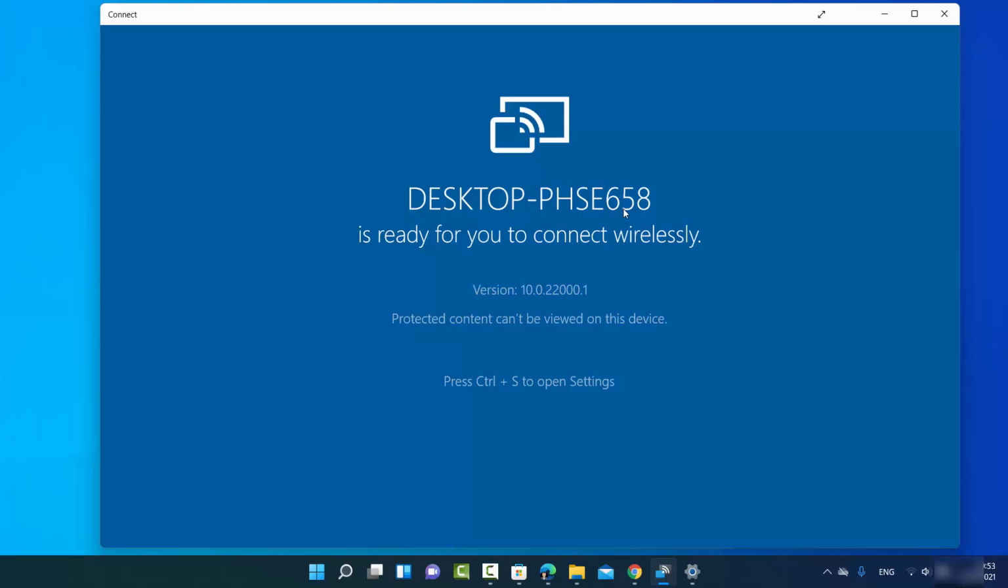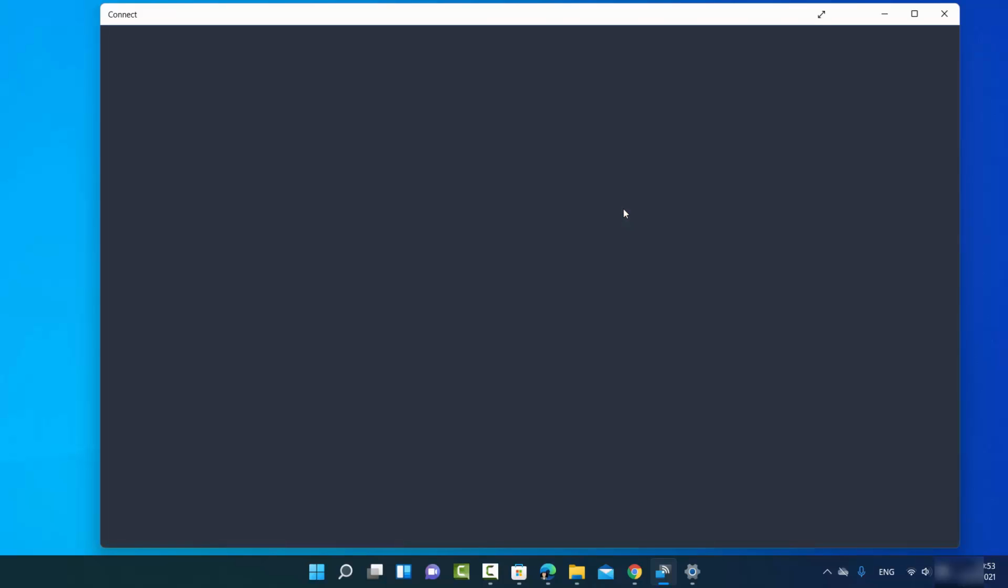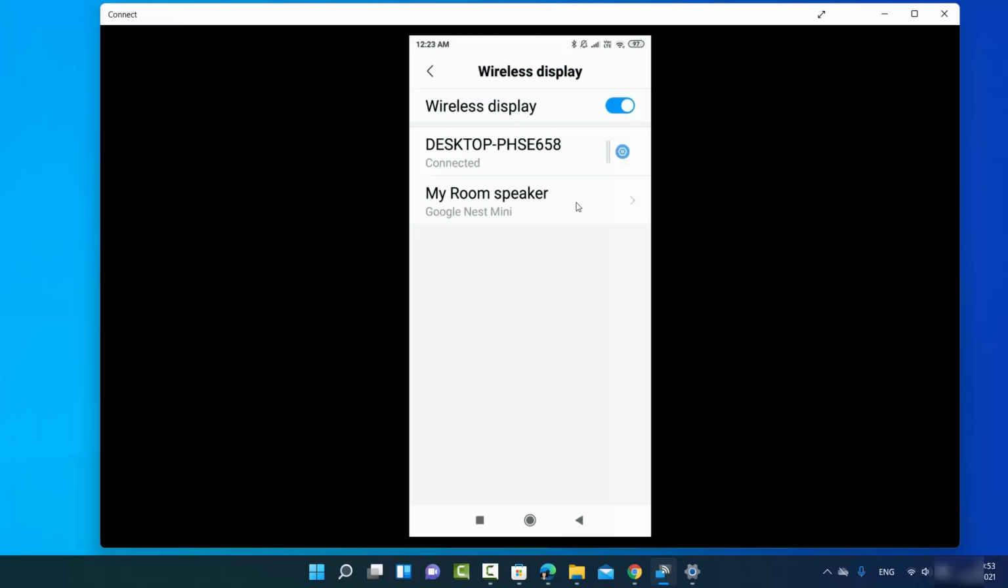I will choose that, and as soon as I do that, you can see my Android screen is displayed on my Windows 11 operating system, right? So this is how you can cast your Android screen on your Windows 11 operating system. Now let me mention this once again. This doesn't require connecting via USB cable or any other cable, right? So this we have done wirelessly.